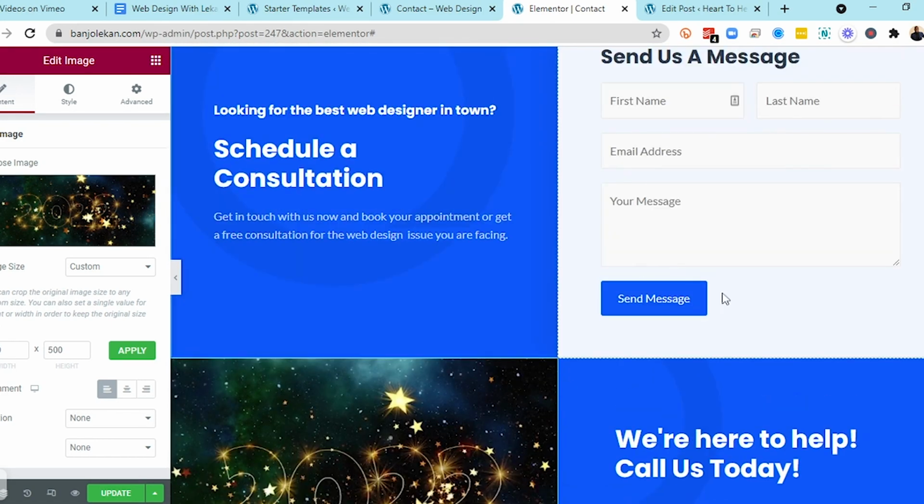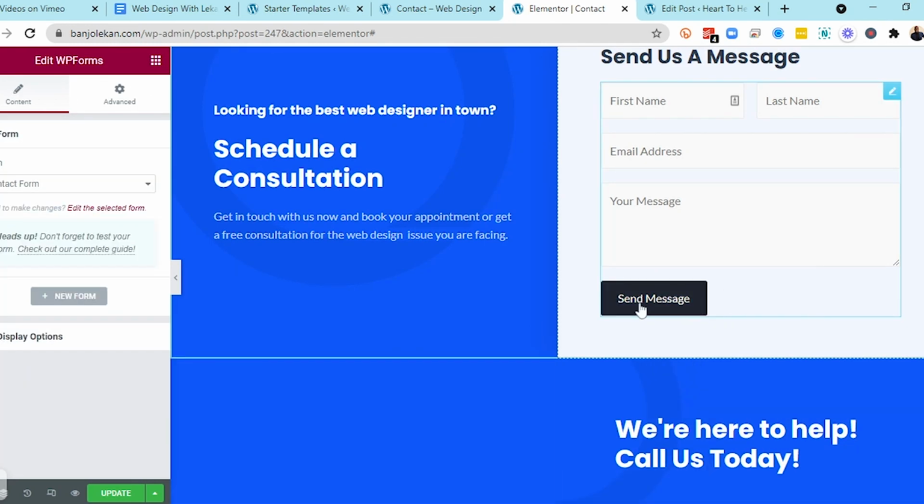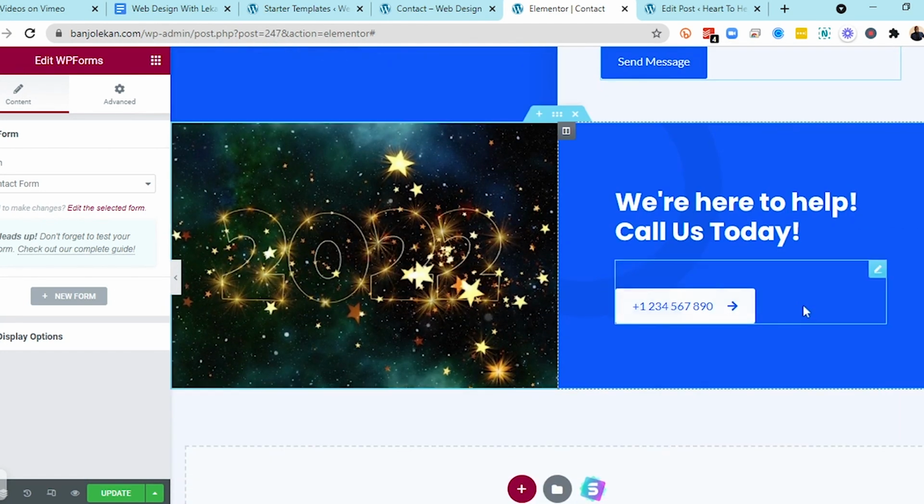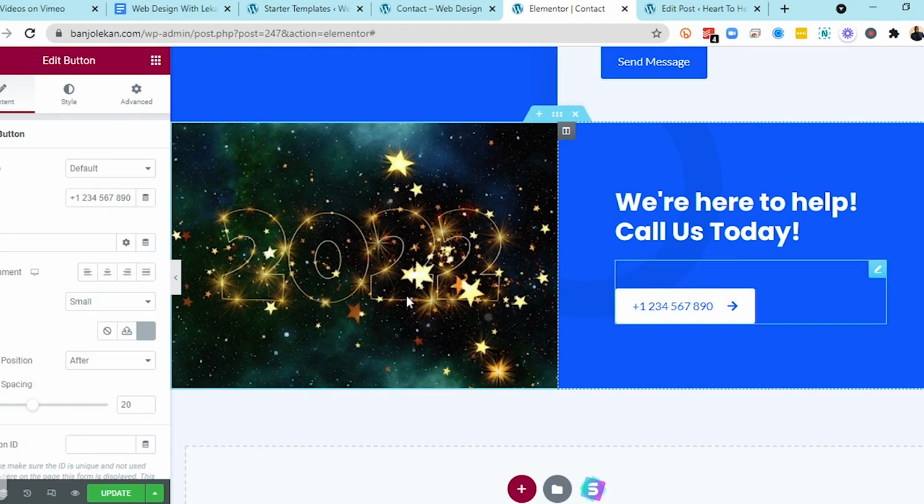So let's say you want to edit a button, a call to action button, for instance. Now this is a call to action button, and it's integrated under the contact form. So we're not going to use that. So let's pick this one, for instance, okay? And let's see what we have there.